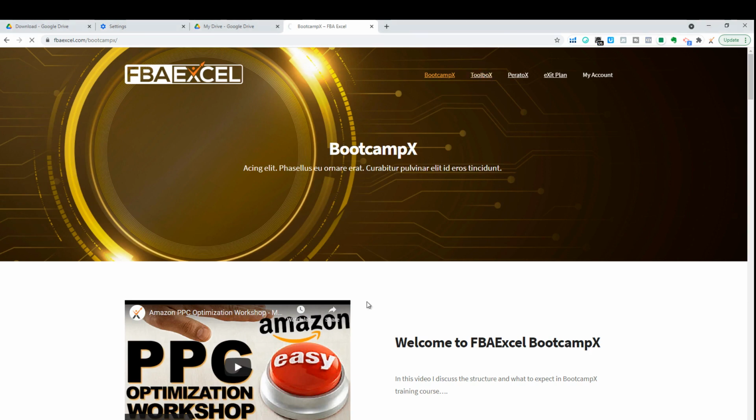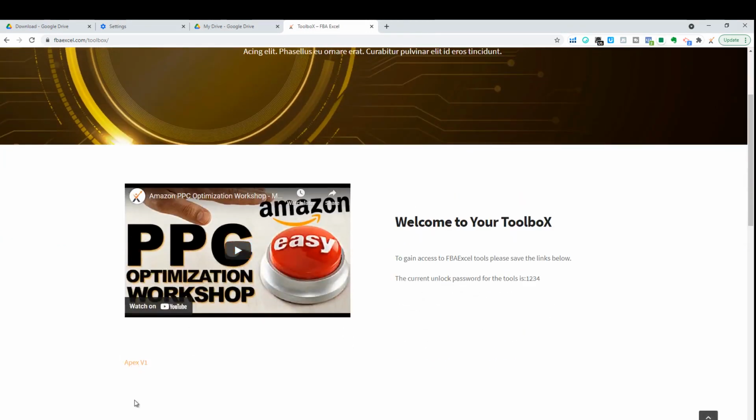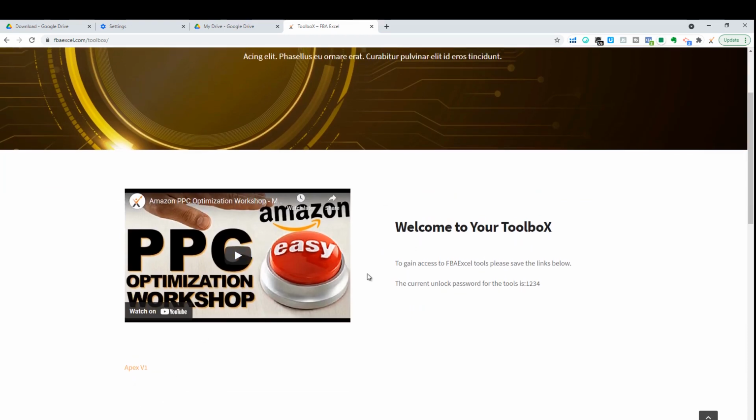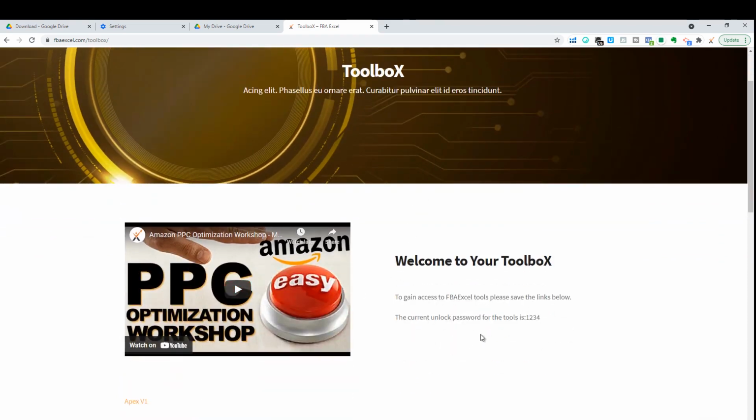Head over to Toolbox, and I'm just going to walk you through getting rolling here with the Apex system. You'll see all of the tools that you're signed up for in this Toolbox section. This is just a default mock-up website right now, but it'll be all built out when you're viewing it. One thing you want to keep in mind is what the tool password is for the unlock code. These will change based on the versions and different iterations that we go through, but right now it's 1, 2, 3, 4.